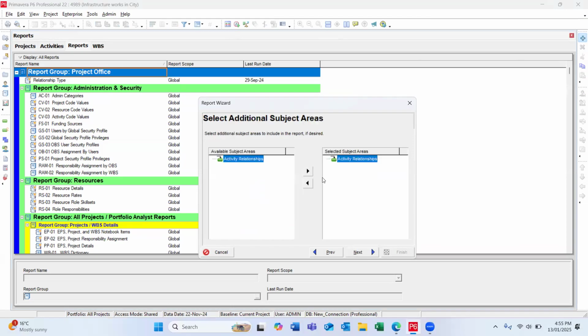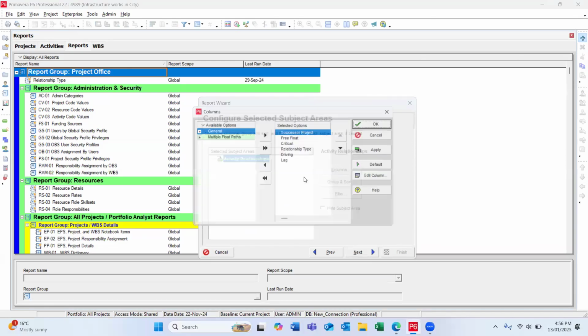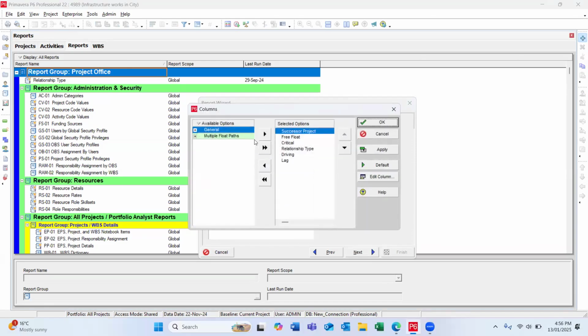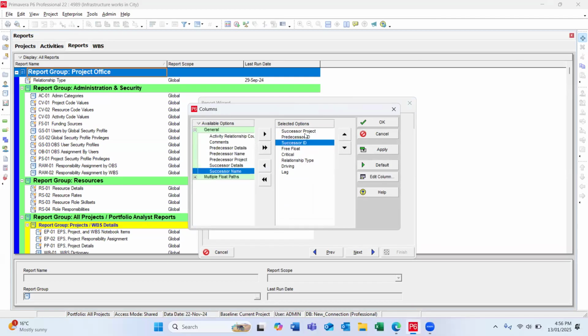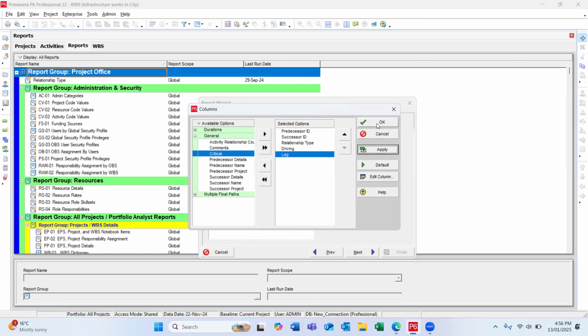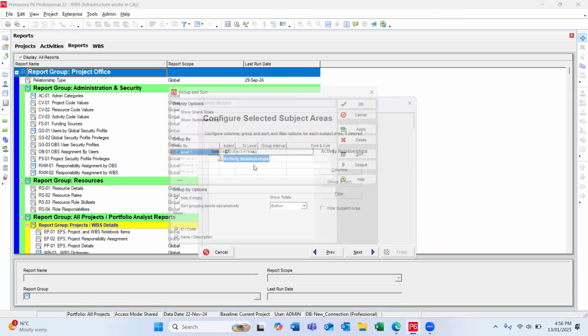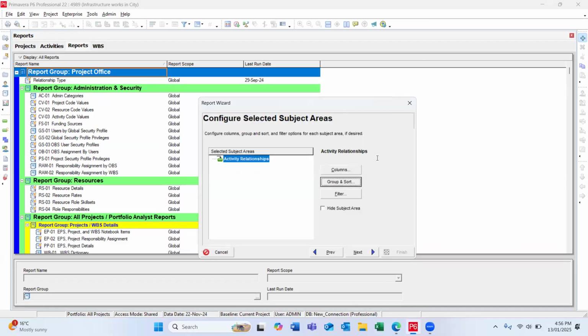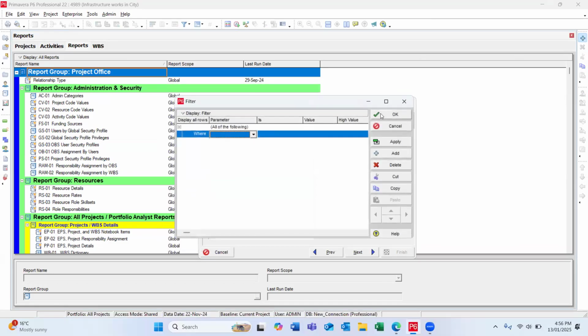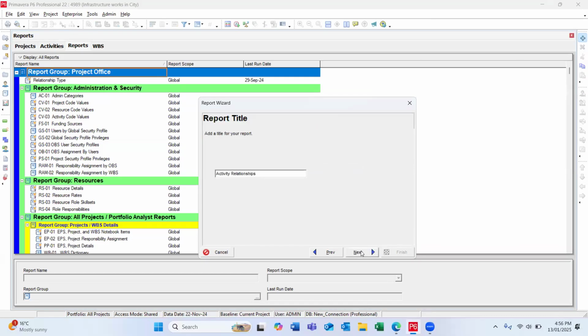I need activity relationship report, right? Activity relationship. Click next. Activity relationship. In columns, it should be having predecessor ID and successor ID. So I don't need this one. Free float, no need. Critical, no need. Relationship type, driving and lag, I will put. So this group and sort by work breakdown structure. And then I don't need to add any filter. Click on next. So this is activity relationship report.